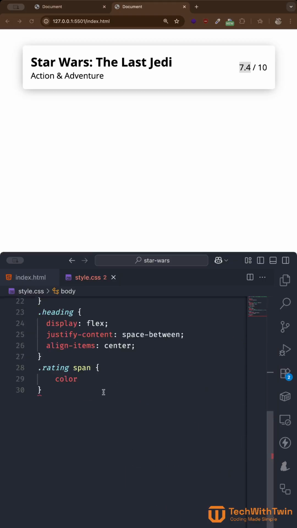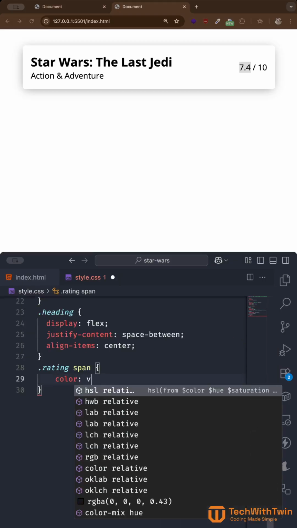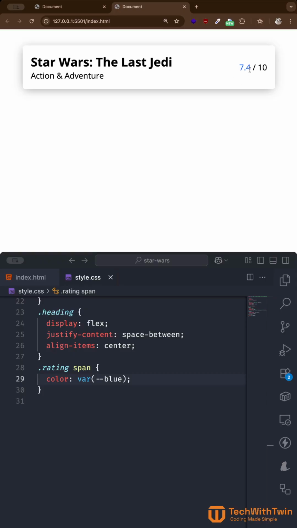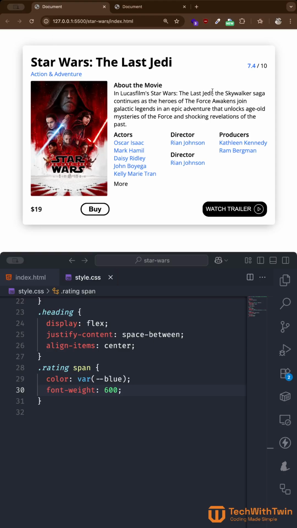Now here we can reference that color variable by saying variable, and then we want the blue variable. And that's it. You can see it now changes its color. And the next thing, let's make it semi-bold. So we can say font weight 600. That looks a bit nice. The next thing is that now the left-hand side, the paragraph is blue.